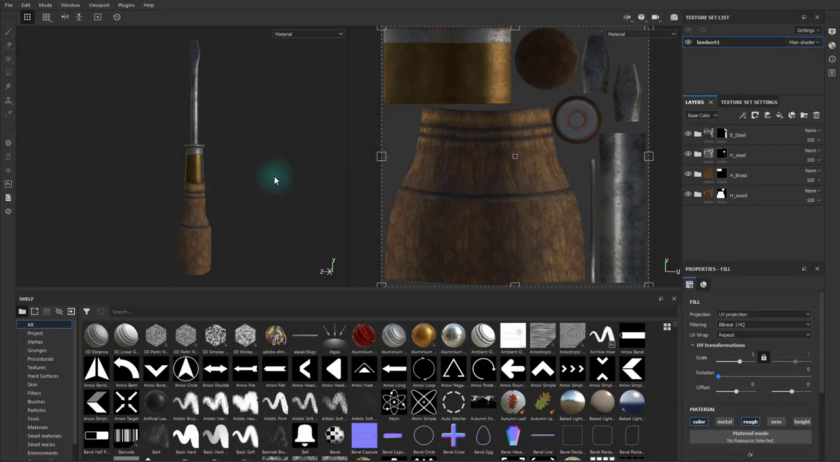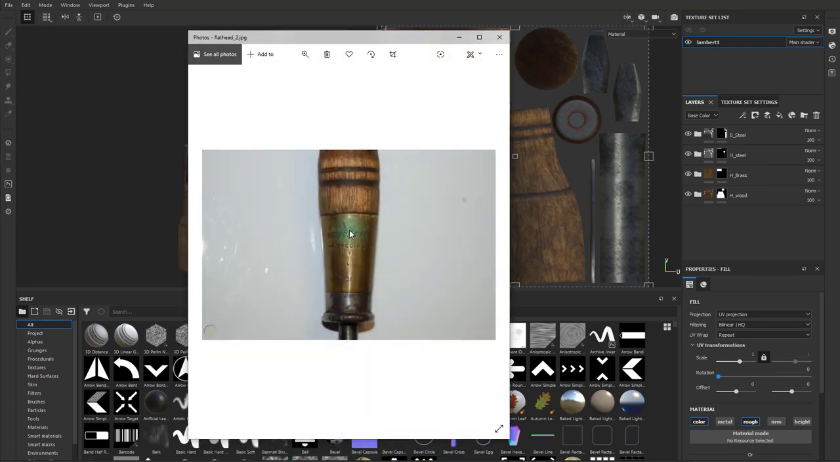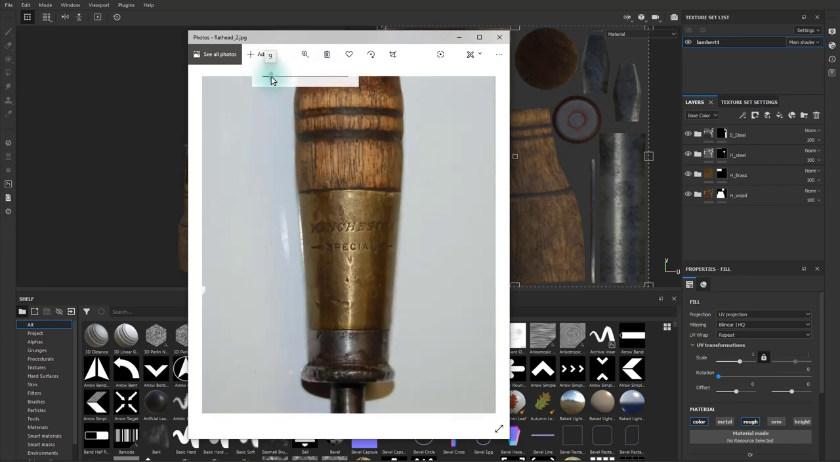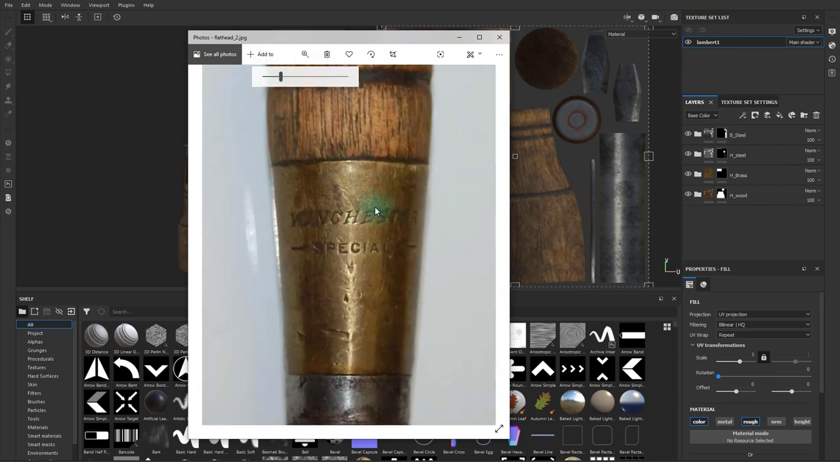Okay, let's go ahead and do the text for this part. If I look at the reference image, it says Winchester Special here in two different fonts. This first font, let's zoom in a bit, looks like it was chiseled in there by hand. So we could go through and do that. I'm going to actually just find a font that I can manipulate a little bit to look a little bit like this.